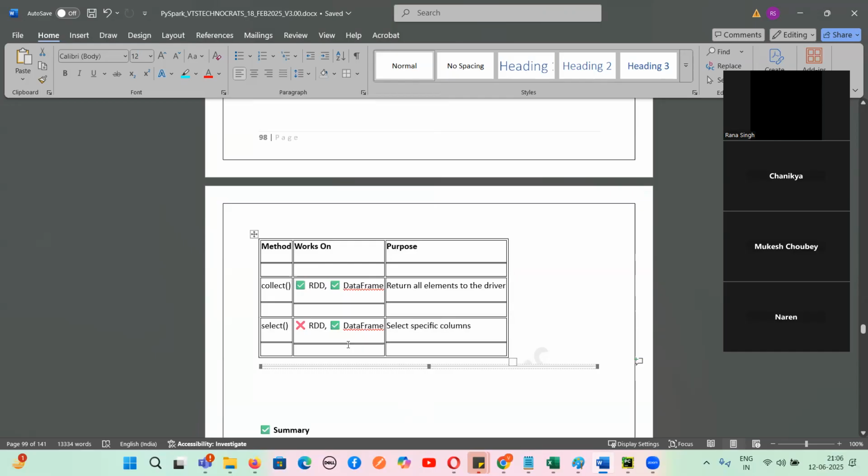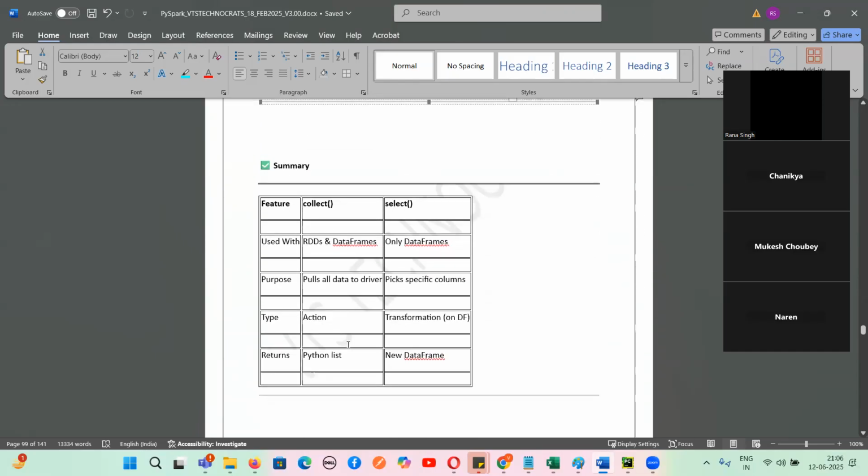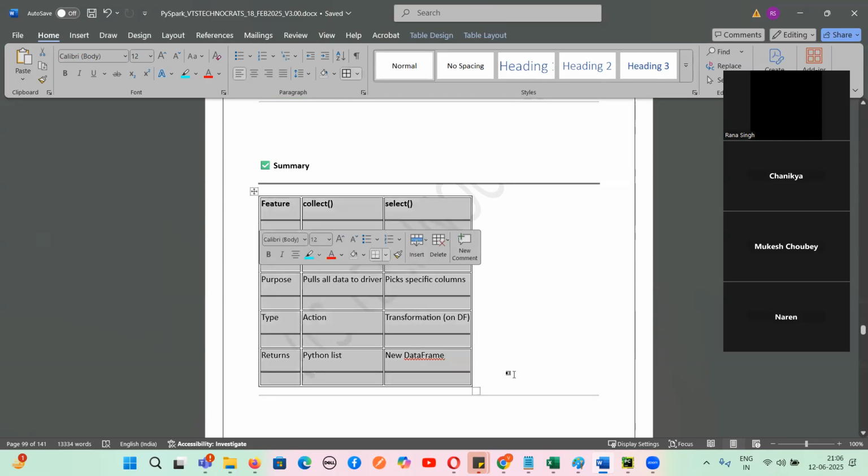So now, guys, there are some features used with RDD, that is the collect, and only with data frame, that is the select. The purpose of collect is to push the data to the driver, and select will pick a specific column. Collect is actually an action, but select is a transformation, and on the data frame only. Collect will return a Python list, and select will return a new data frame. Are you clear with these 4 points? Tell me.